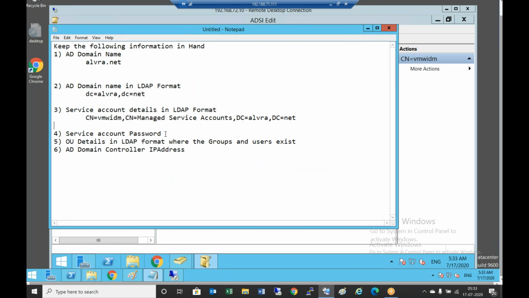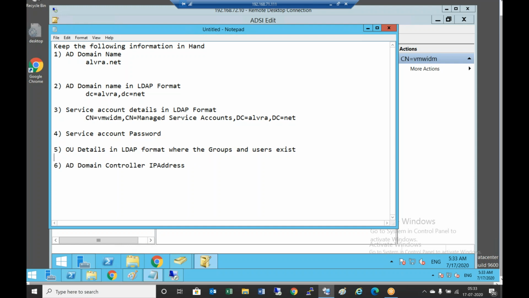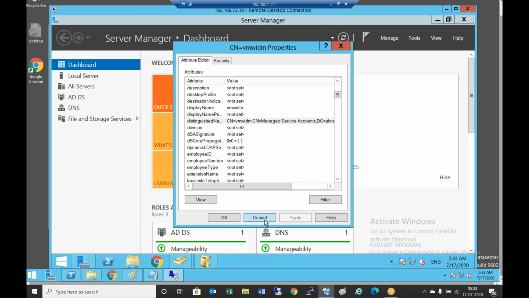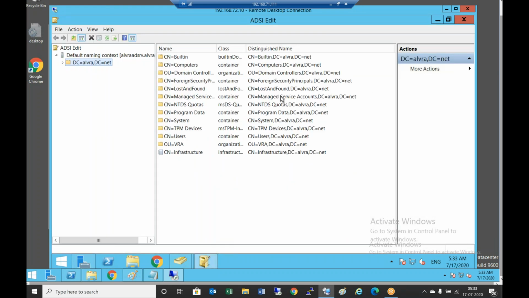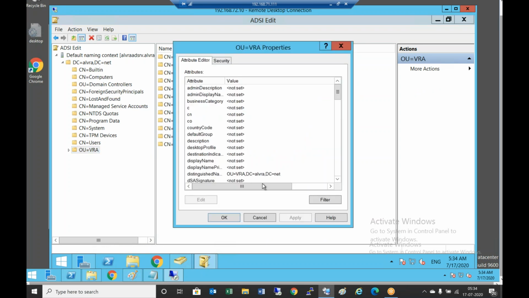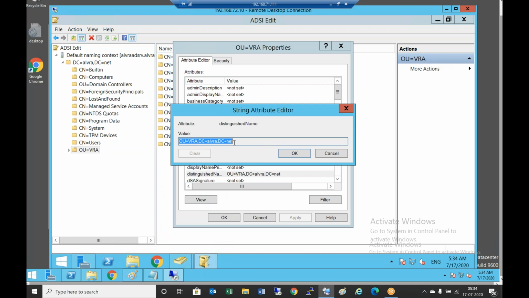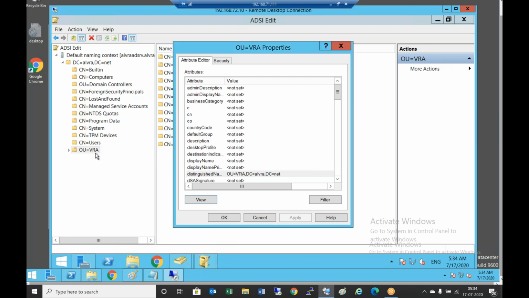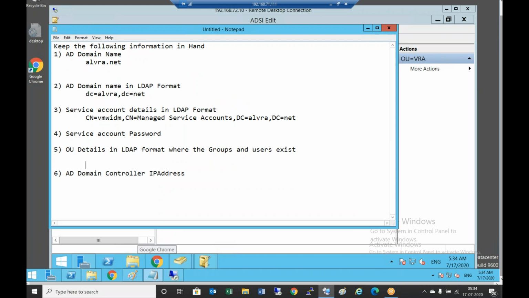In LDAP format, the password and OU details are where the groups and users exist. Go to Tools, ADSI Edit. This is my OU, where my user accounts are available. Right click, Properties, distinguished name, view, and copy this. So this is the detail where the user accounts and groups are available. My IP address of the domain controller is 192.168.72.10. You can use the FQDN name or you can use the IP address.